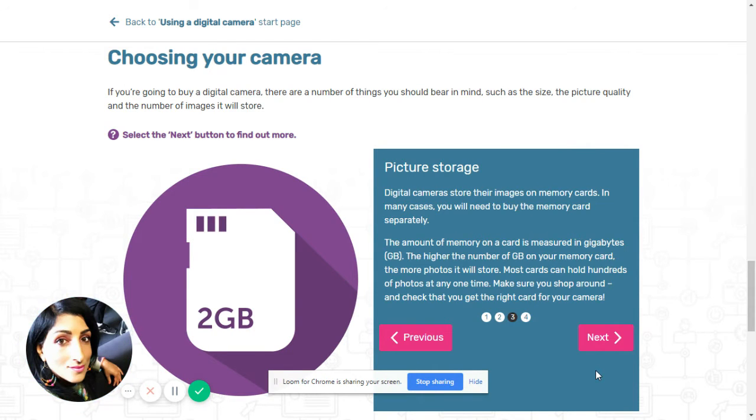Picture storage. Digital cameras store their images on memory cards. In many cases, you will need to buy the memory card separately. The amount of memory on a card is measured in gigabytes. The higher the number of gigabytes on your memory card, the more photos it will store. Most cards can hold hundreds of photos at any time. Make sure you shop around and check that you get the right card for your camera.